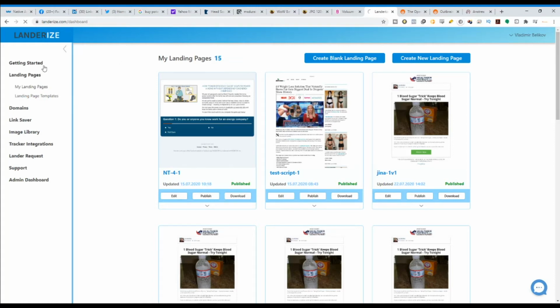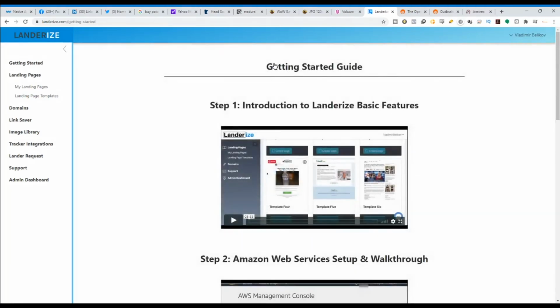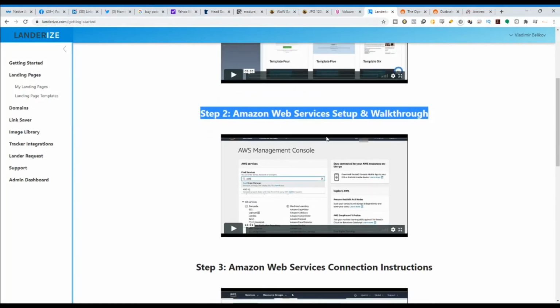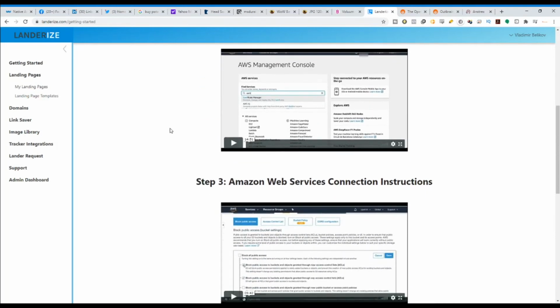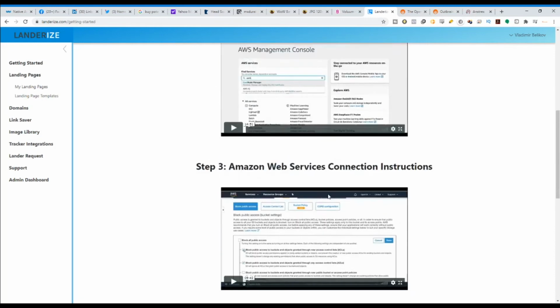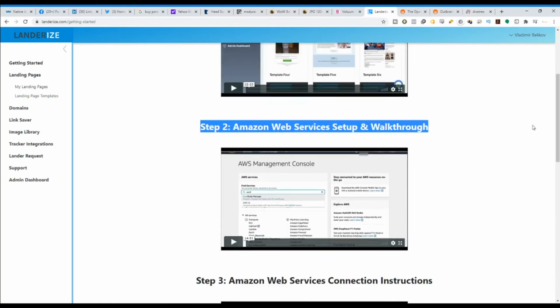So the first thing that you need to do is go ahead and set up Landrise. You need to let the whole world know that you already have Landrise. And not only that, you need to go ahead and set up Amazon S3, and connect Amazon S3 with Landrise as well. There are 5 steps here, but the most important are step 2 and step 3, guys. It will take somewhere around 30 minutes to do this.